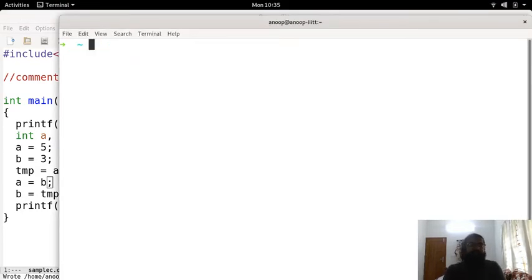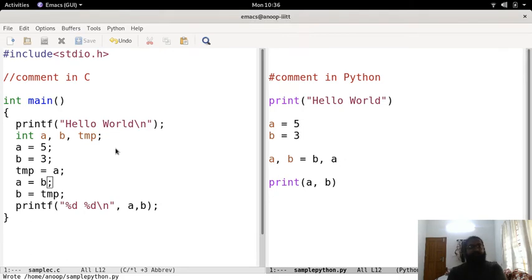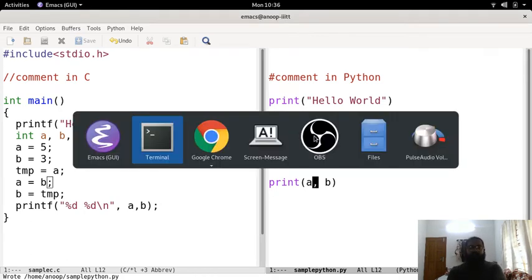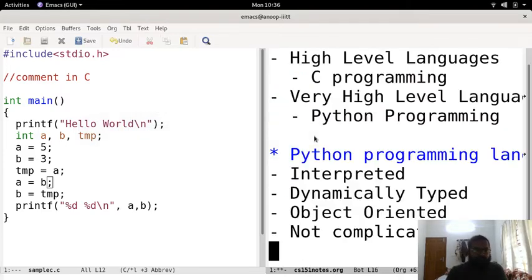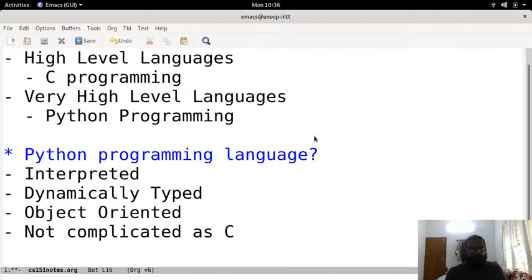So this is the basic difference between the C programming language and the Python programming language. First of all, let's see what are the notes that we have written. It is interpreted, which means that it is not compiled.